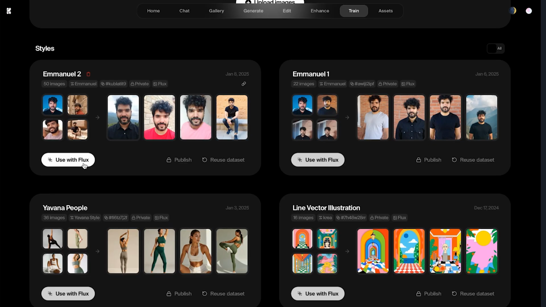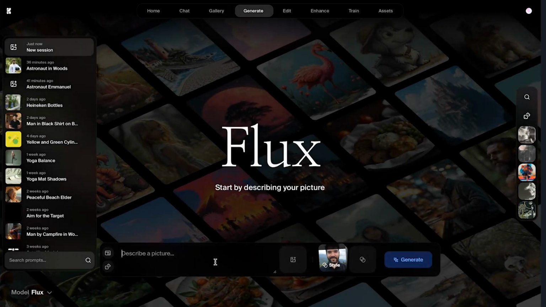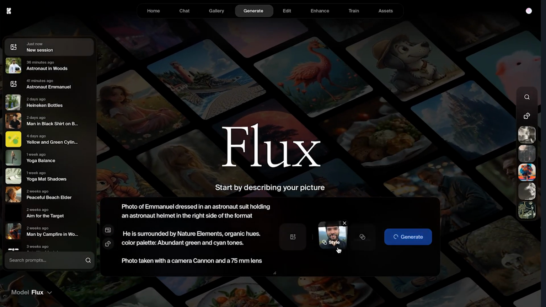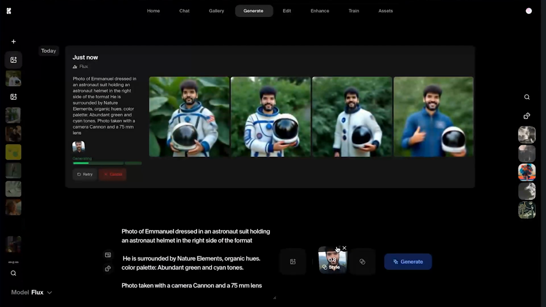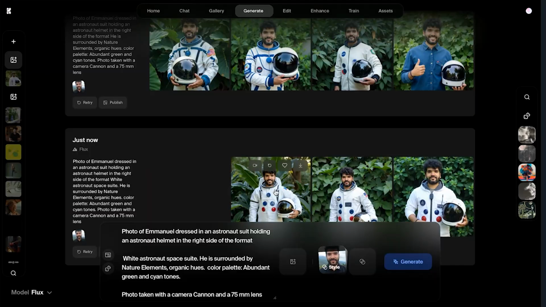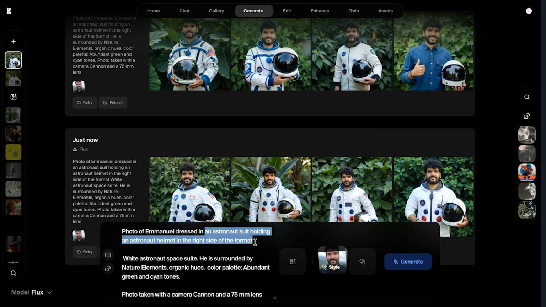Once our model is ready, let's make some tests. You will want to make sure you are using the trigger word, that in this case is Emmanuel. And in just a couple of minutes, you will have as many images of you wearing any clothing and in any scenario that you want. Let's try now a Western environment.